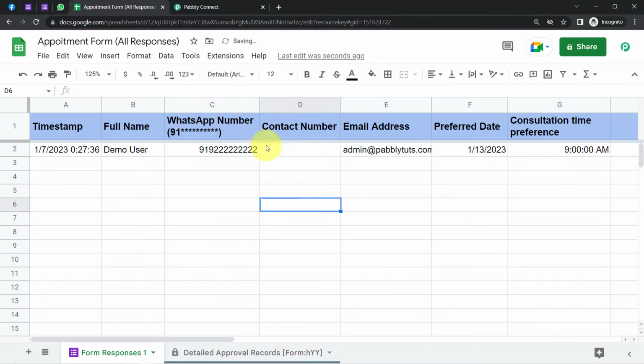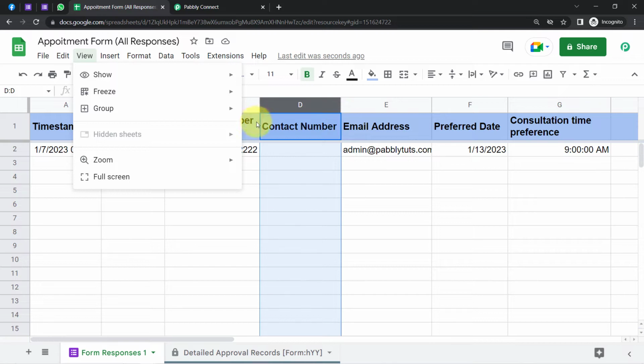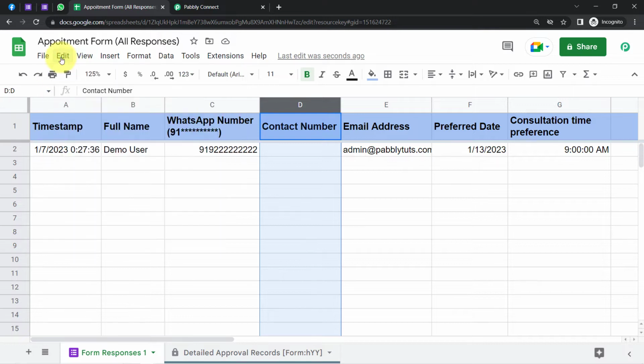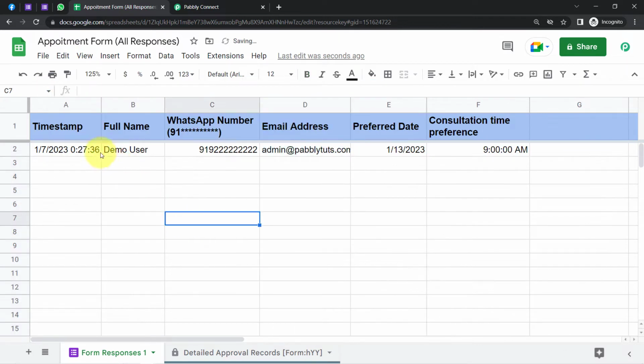Okay, so let me first delete that existing row. Why has this contact number not been fetched? Okay, I think this data is actually of the previous form which I have not deleted. So let me first delete the same. All right, so I have deleted this particular value, and finally we have the full name, the number, the email address, the preferred date and time.